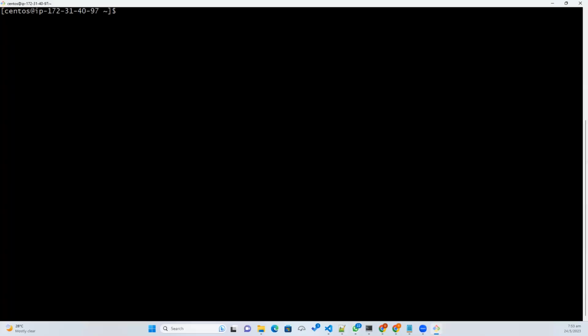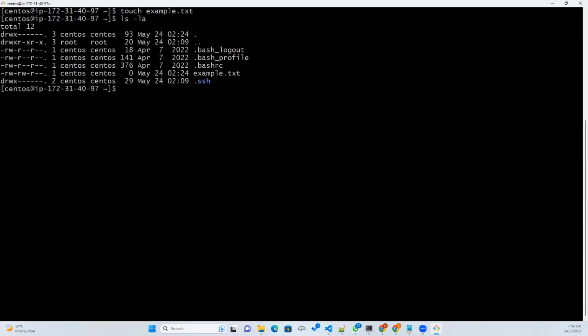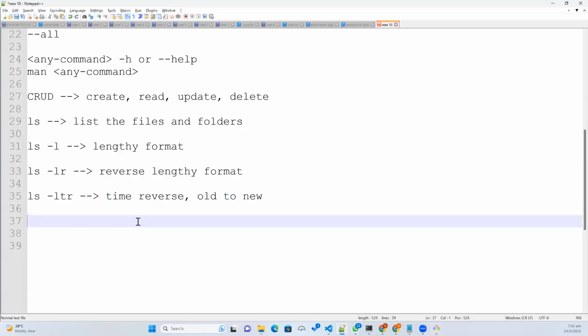Now I want to create a file. Okay, just give touch and then the file name. The file name I am going to give is example.txt. Okay, in Linux, extensions don't matter, but just for our convenience, I'm giving it. Now, if you want to list, ls -la, okay, you can see this. Our example.txt is created. So what is the command to create a file? Touch.